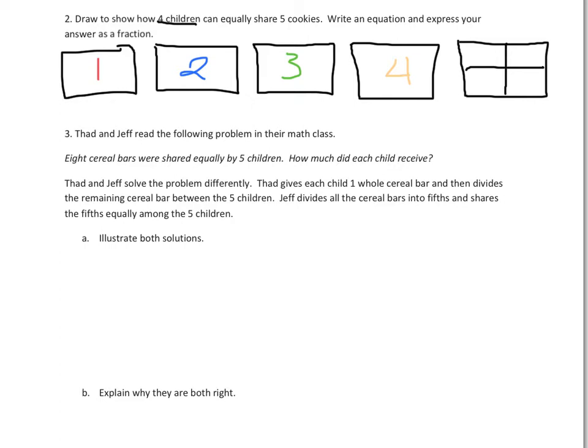Now that we've split the 5th cookie into 4 equal pieces, we can see that child number 1 will get a 4th, child number 2 will get a 4th, child number 3 will get a 4th, and then child number 4 will also get 1/4 of the cookie. So, how can 5 cookies be split among 4 children? It's pretty simple. Each will get their own cookie, and then they would each get 1/4 of the final cookie. So each child would end up with 1 1/4 cookies. Let's move on to question number 3.